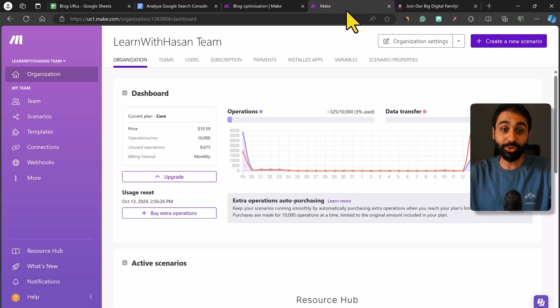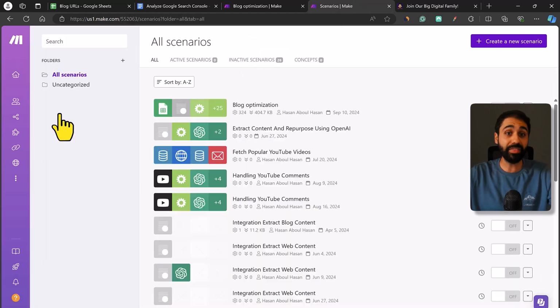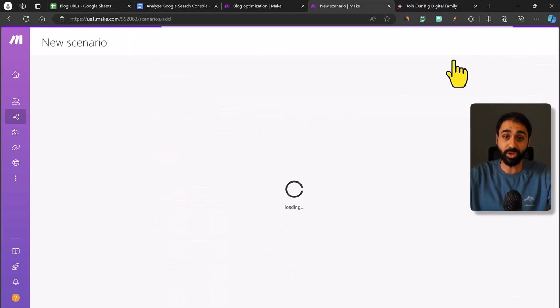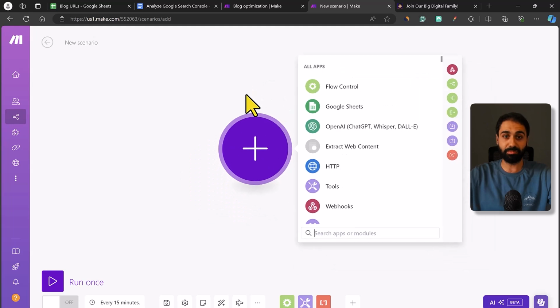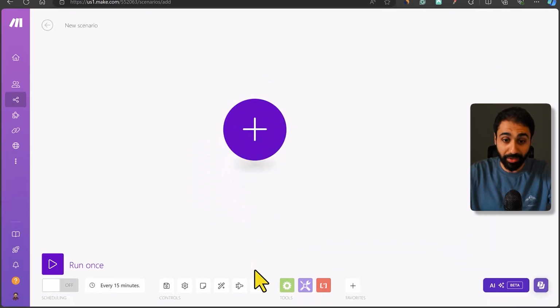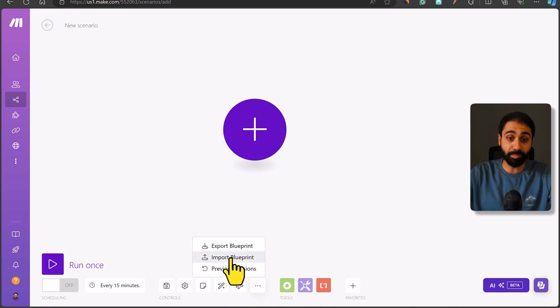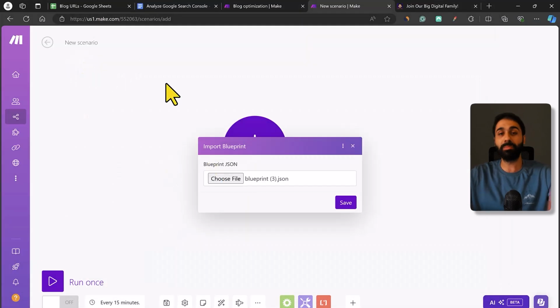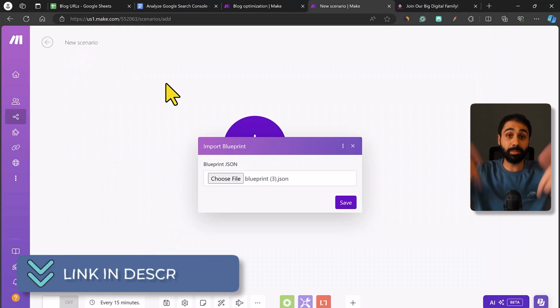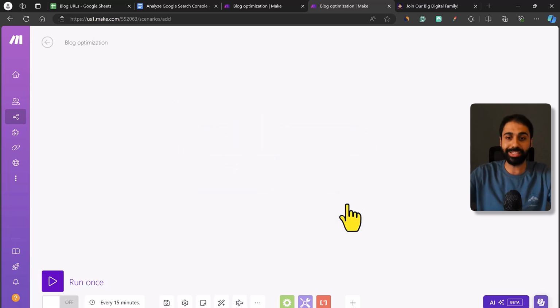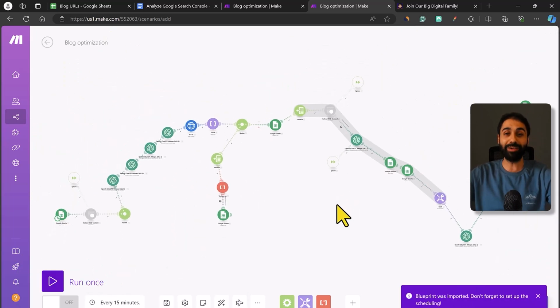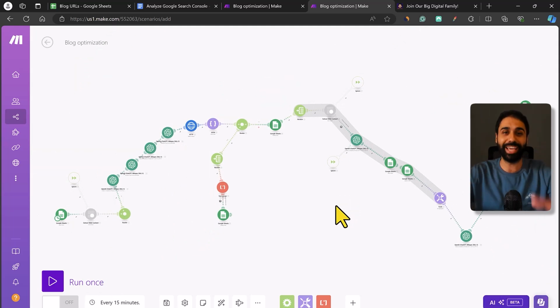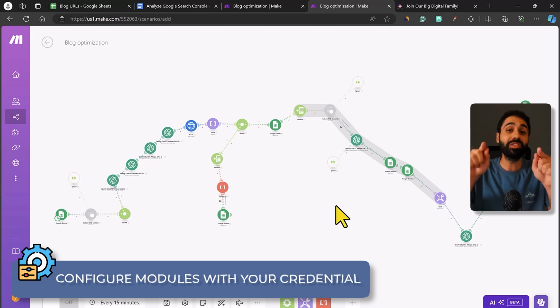Anyway, coming back to Make, click on scenarios here and then simply click on create a new scenario and you'll get this empty scenario. Perfect. All you have to do now is click on these three dots here and click import blueprint, choose the file, and you'll find the JSON or the blueprint file attached also in the description below. Just download it and import it here and click on save, and boom, we have the full system in your account. Perfect. Now all you have to do is simply configure the modules with your credentials.